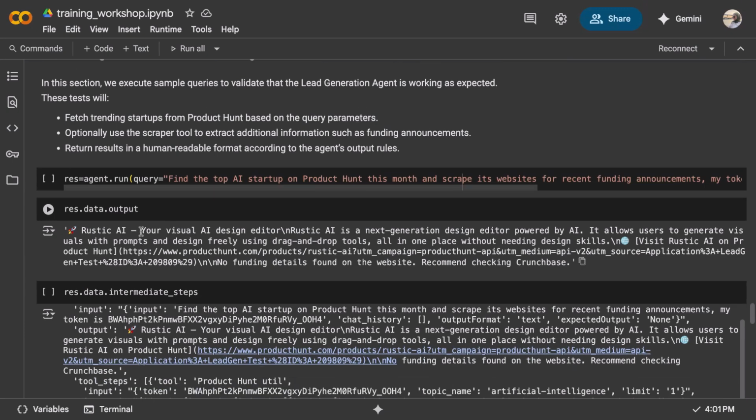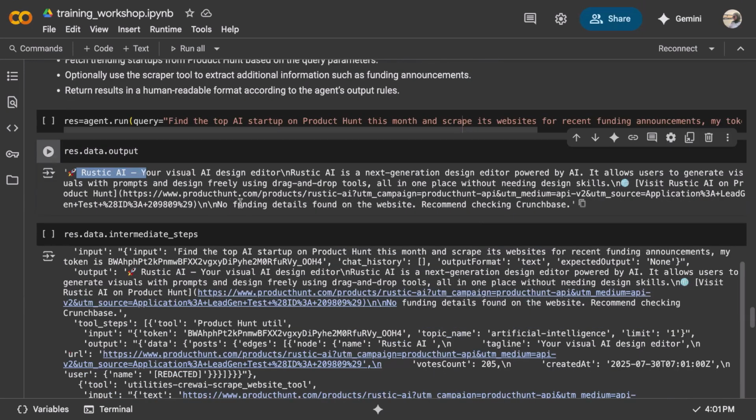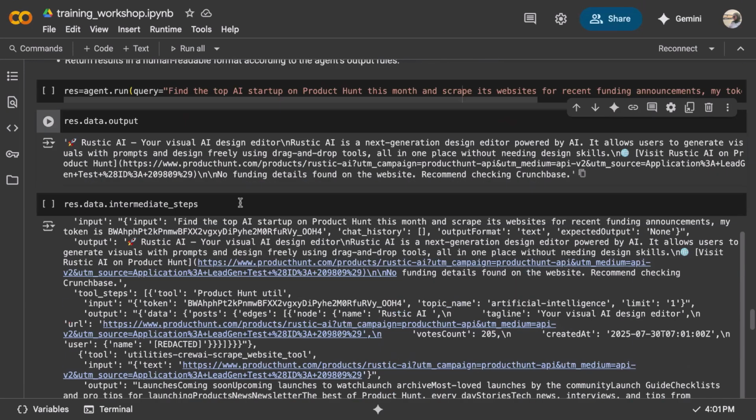So what's happening here is it's doing exactly what's asked. It found that the top AI startup is Rustic AI, and it went to the website, scraped it, and found no funding details for this specific case.